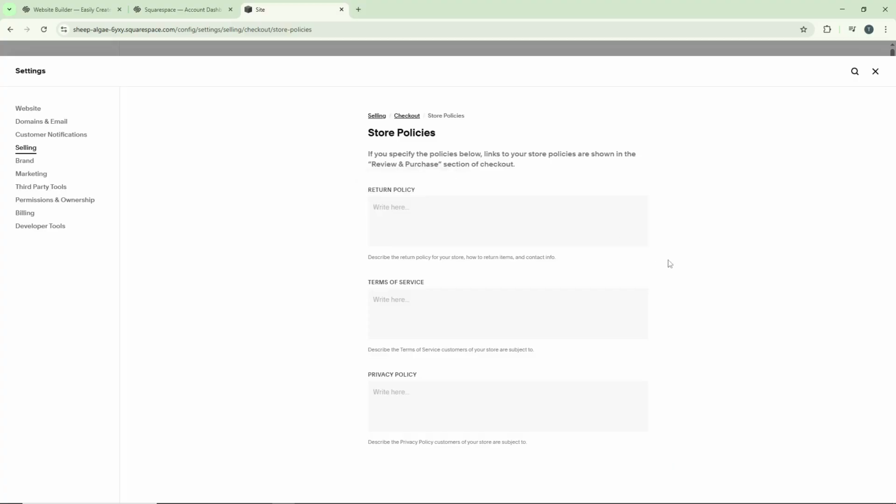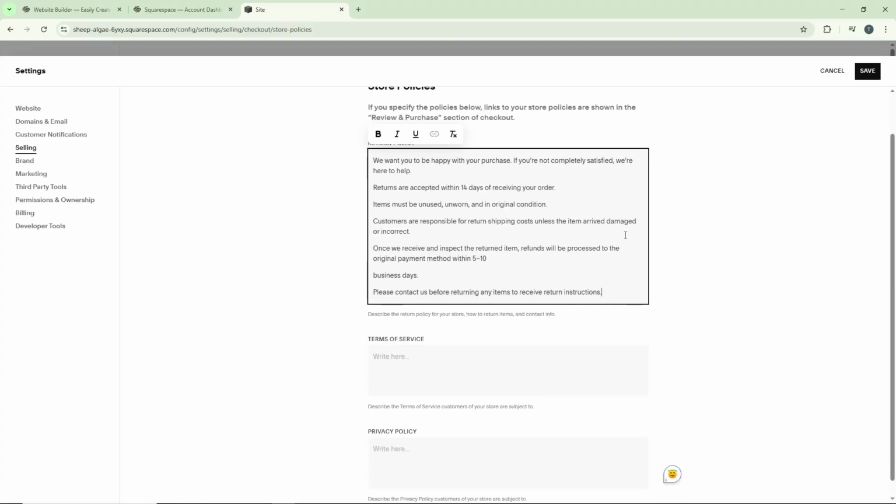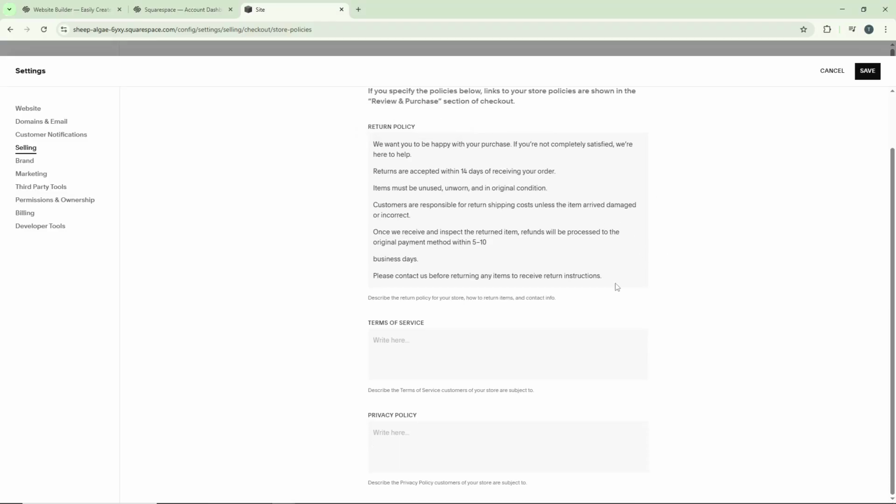Let's start by adding some content to the return policy field. Click inside this field and type in your return policy details. This should outline how customers can return items, the time frame for returns, and any conditions that apply. Take your time here to ensure the information is clear and comprehensive.